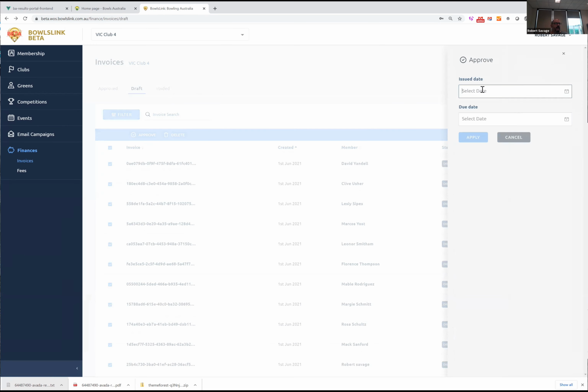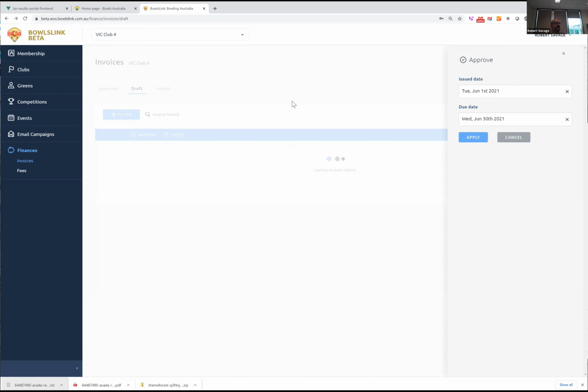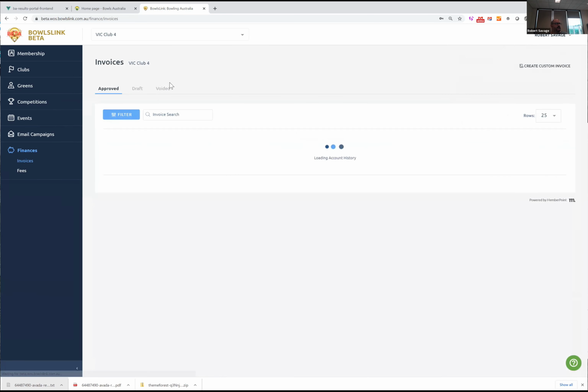That will then, I need to set an issue date and a due date. So let's say the issue date was the 1st of June, the due date, let's give them 30 days. So we'll say 30th of June, apply that. That will go and then move all of those invoices from the draft into the approved section, which is now done.